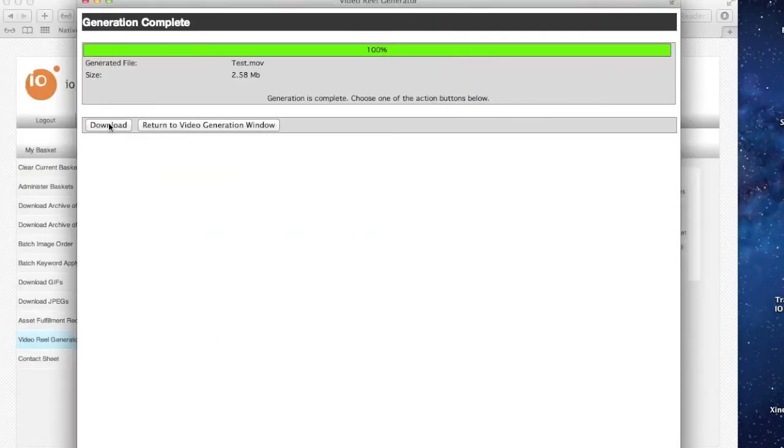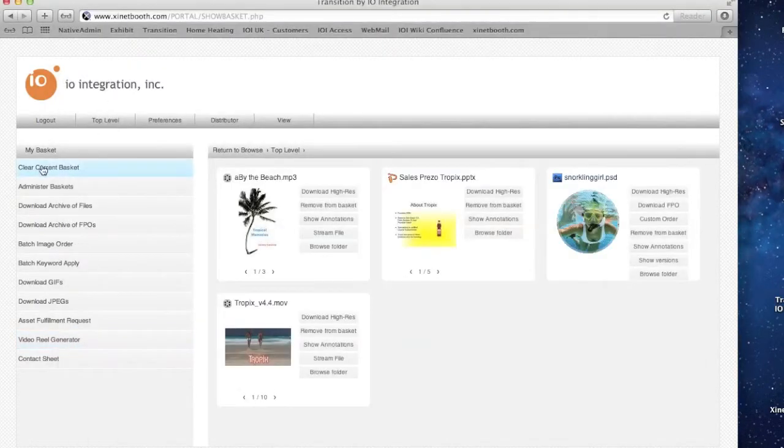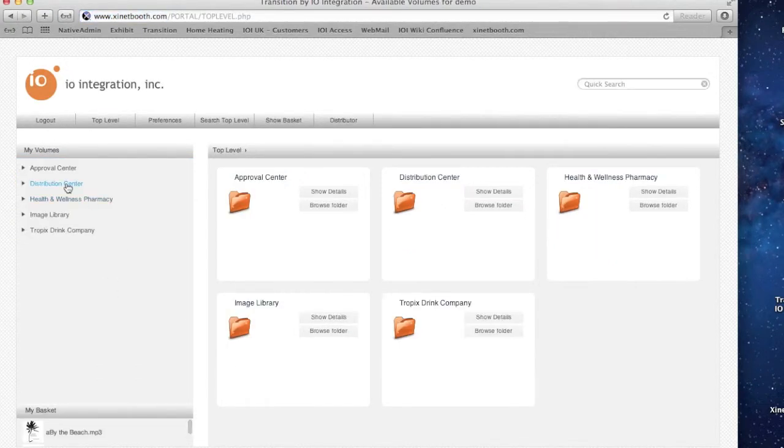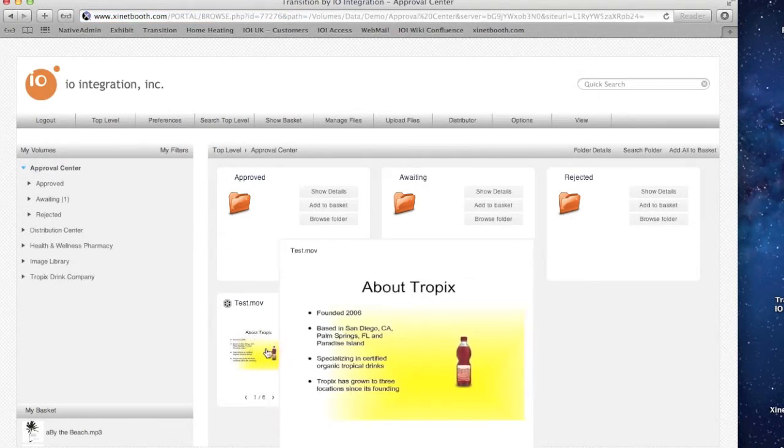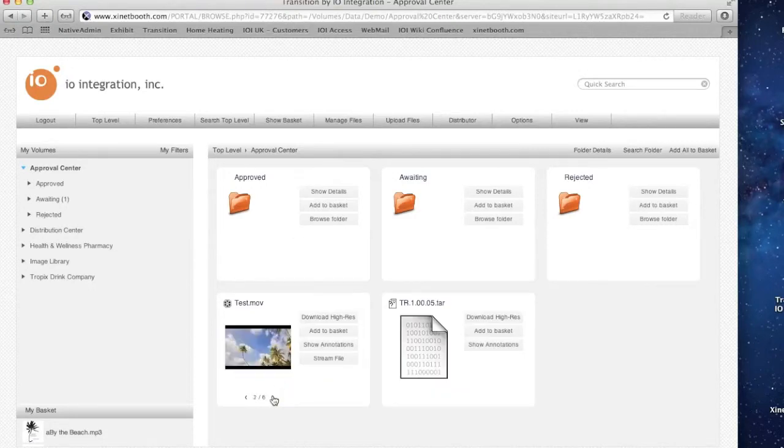Okay, so that's obviously the video generation, but if I now go to my top level, and I've also asked the server to store a copy of that video inside this folder here, and you can see it here, it is test movie, and you can see that it's already created the frames within that video.